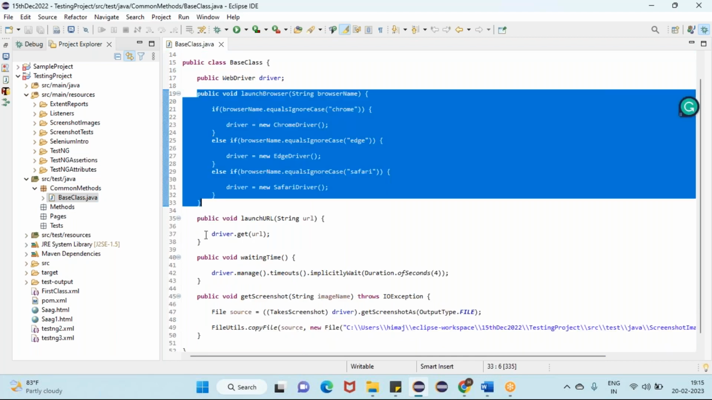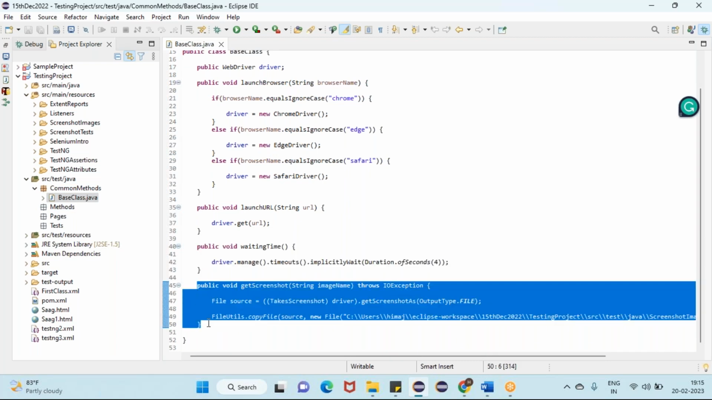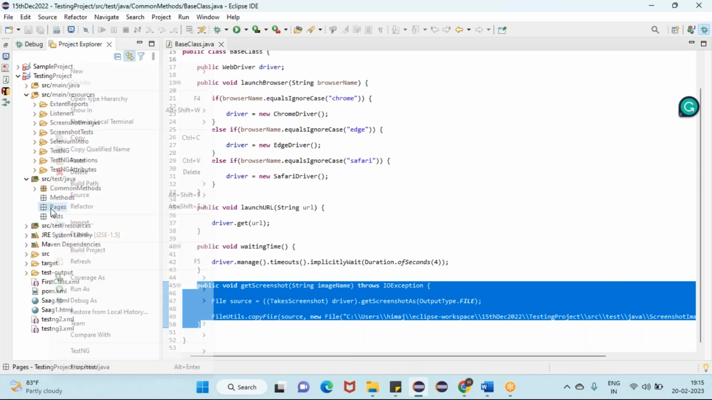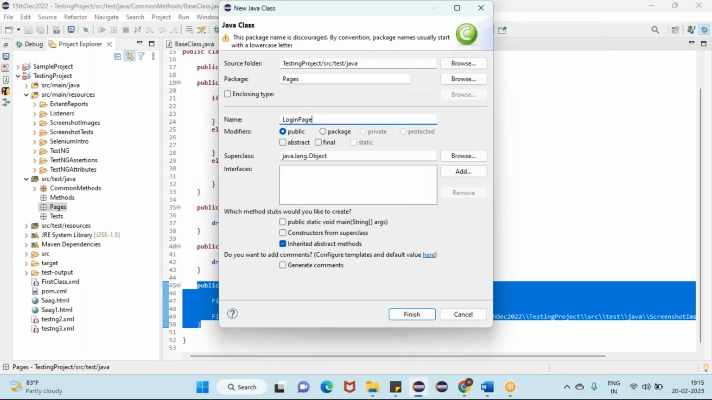So here I have launch method, and I have launch URL method, and I have wait method, and apart from that I have screenshot method as well. And now we are going to create the pages. My first class is the login page, guys.